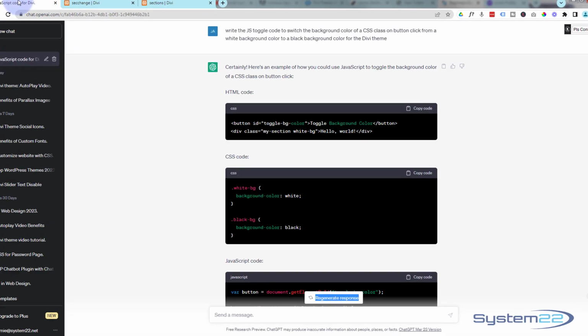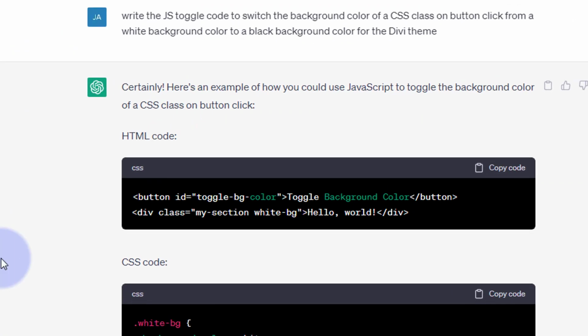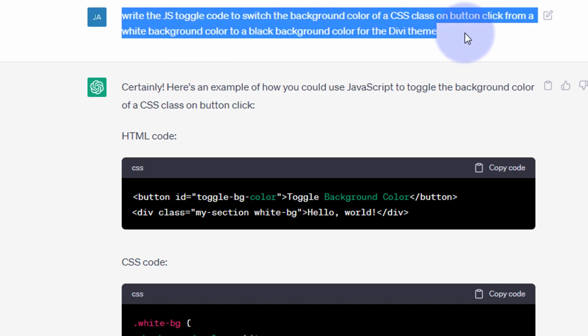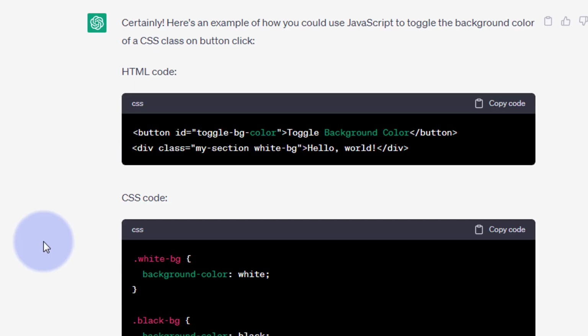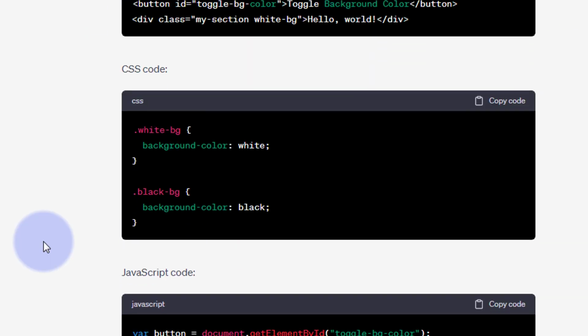I'll put the link down below the video. It's absolutely free. I'm using the free version. And I asked it to write a JS toggle code to switch between the background color of a CSS class on a button click from a white background color to a black background color. And in no time at all, it popped up with this bit of CSS, HTML and JavaScript.